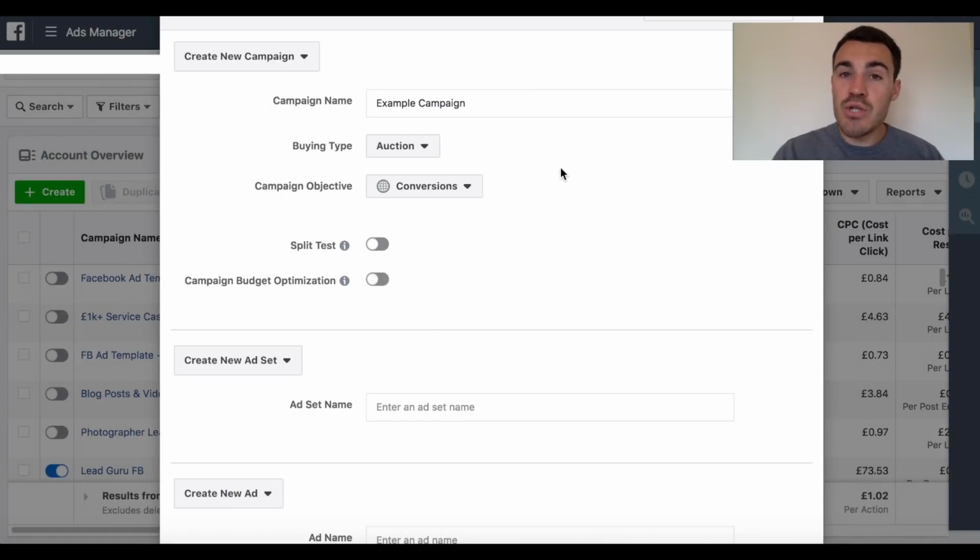Now, in order to use the conversions objective, you need to have the Facebook pixel installed on your website, and you need to have event code installed on your website. If you are an e-commerce business and use something like Shopify, that's very, very easy to do. Just Google Shopify, install Facebook pixel, and you just basically need to enter your Facebook pixel ID, and you're good to go.